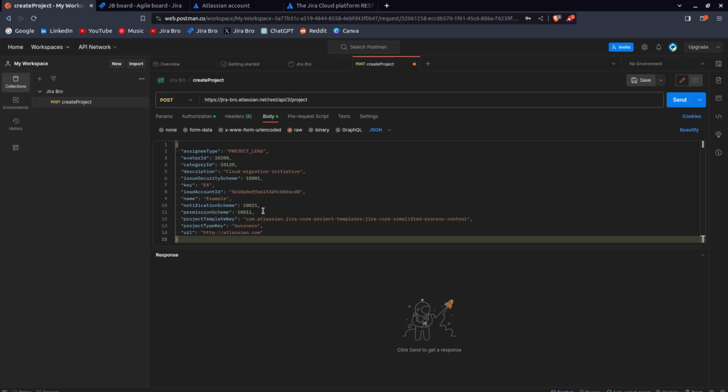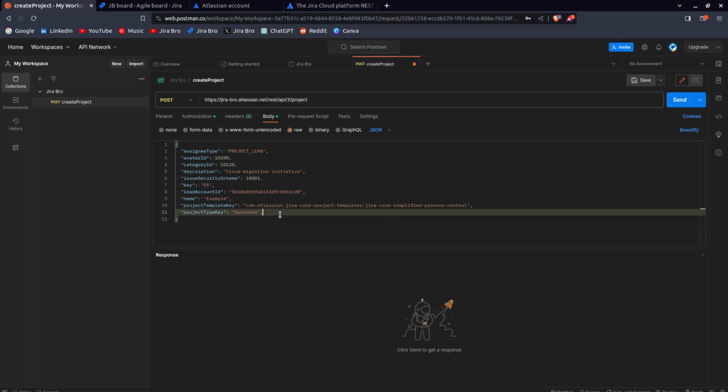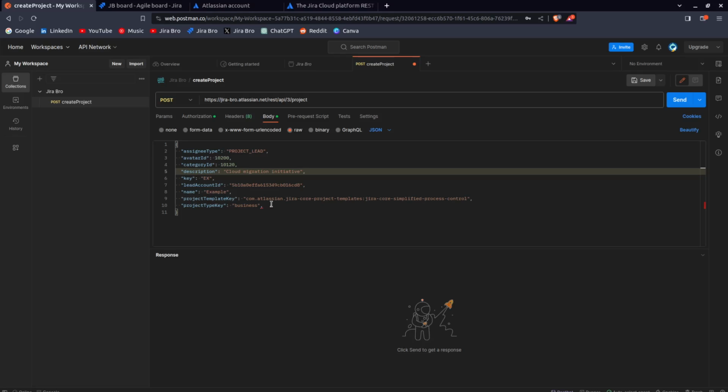So first of all, the notification scheme and permission scheme is something that you want to delete, because it's gonna be referring to some of the schemes that are not existent right now because of the example. URL, you can actually put it in here if you want, but I actually don't do that. Issue security scheme, because everything is going to be created by the API itself.